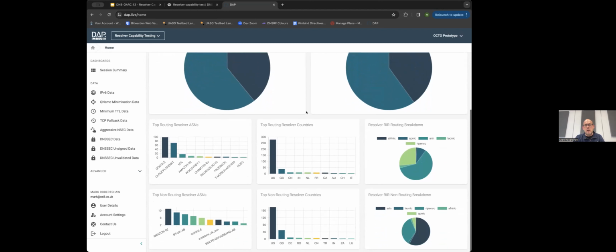So we can see a breakdown of which resolvers are, which ASNs are the top routing ones and the top non-routing ASNs, also top routing countries, and also a breakdown by RIR as well. So it's possible, having got the data in, to analyze it and look at it in quite some detail.